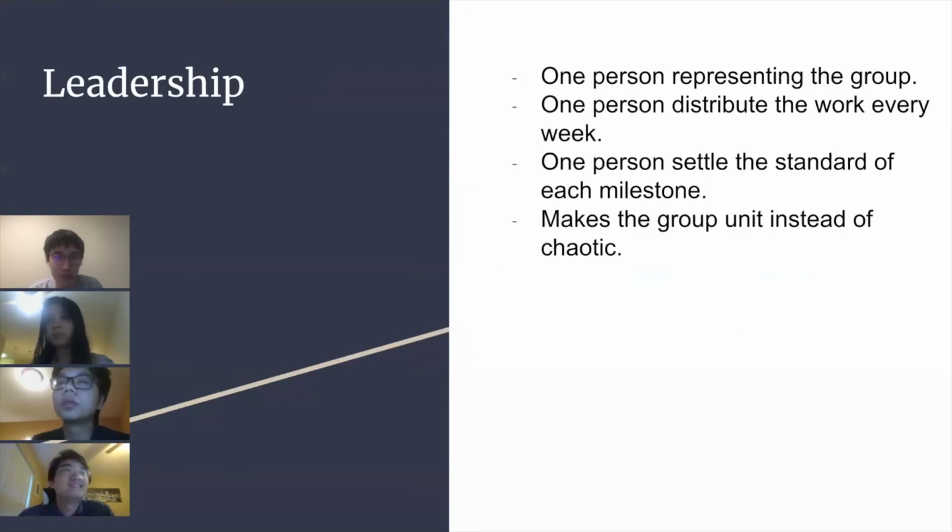It can be in the spring, as long as the leader helps represent the group every meeting, so you don't have a lot of people talking about the same thing over and over again. One person is enough for talking about progress, and one person can distribute the work every week. So that's for the weekly group meeting. One person can guide the meeting to be more efficient. And one person can settle the standards for each milestone.